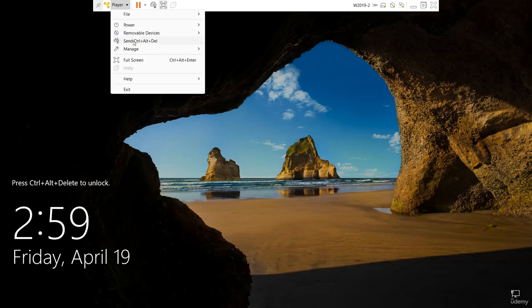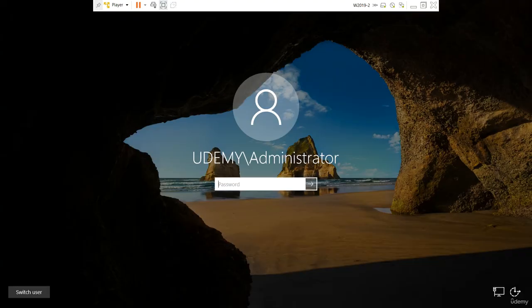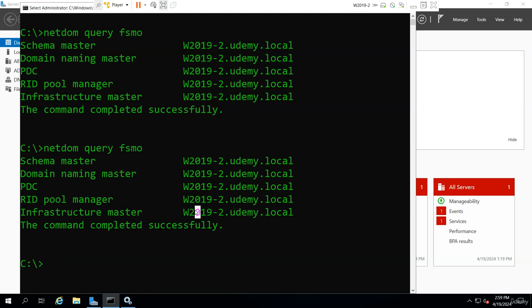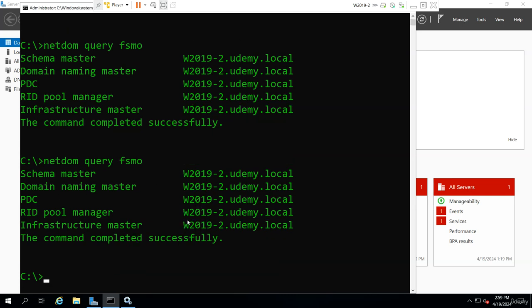So when I go ahead and log on to my second server and I say netdom query fsmo, it's going to tell me that the domain naming master is actually on server two, all right? Server two actually has it. What I want to do is shut down server two. I want to show you what's going to happen.